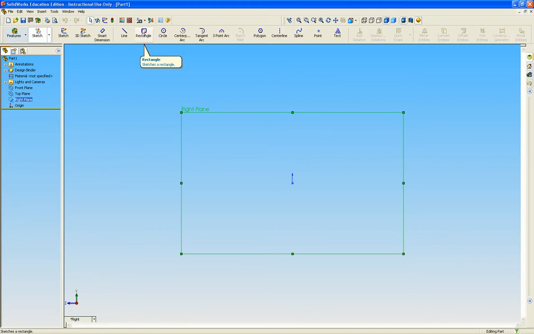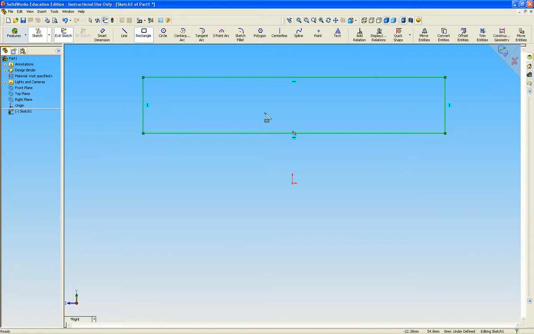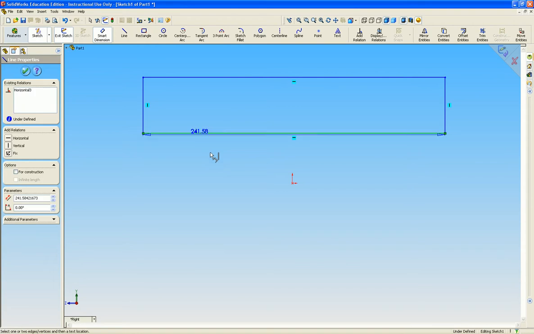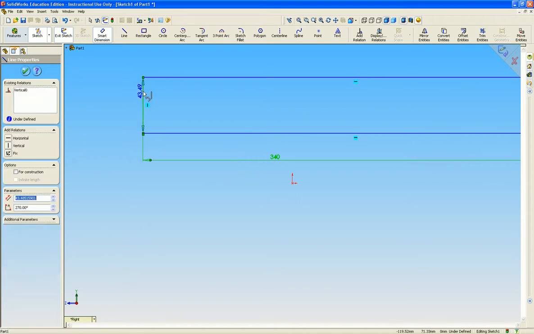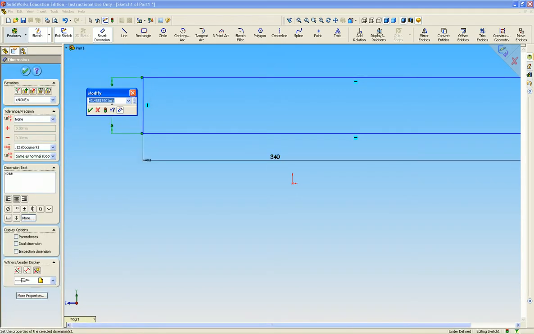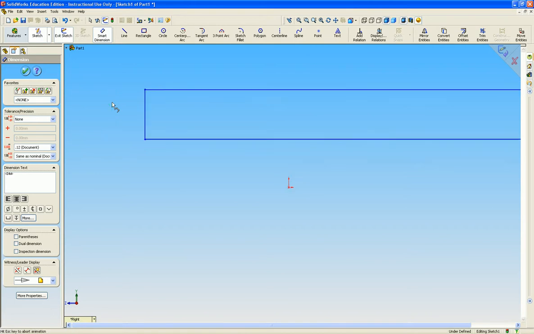Now the profile of the leg starts from a rectangle. So you will start with a rectangle shape and you will draw it anywhere on the screen. Now after that you will smart dimension the leg with a length of 340 and smart dimension the thickness of it with a dimension of 40. To bring this back into the full screen, touch the letter F.